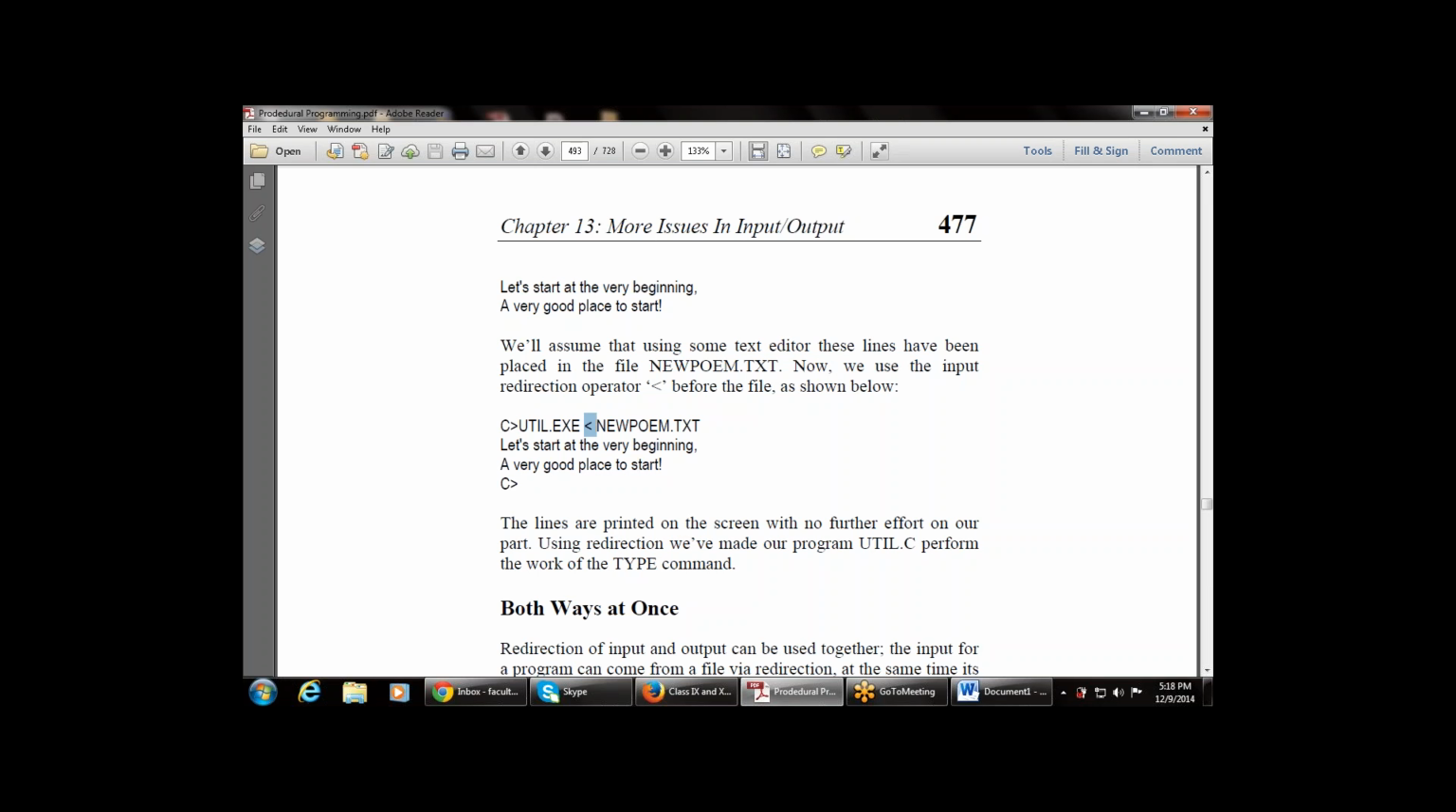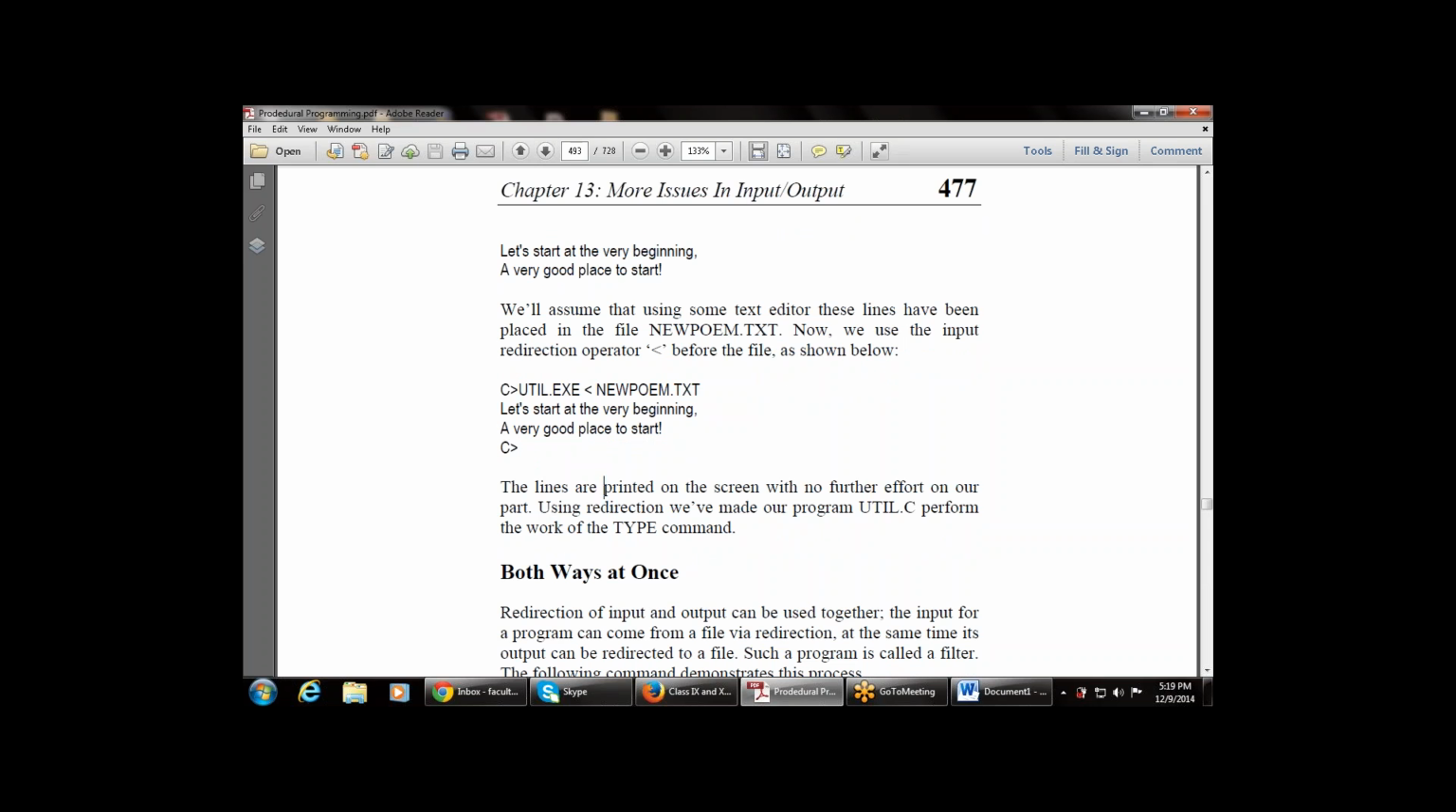Then the closing. This is the starting phase, and this is the ending. The lines are printed on the screen with no further effort on your part. Using redirection, we have made our program, util.c, perform the work of the type command.